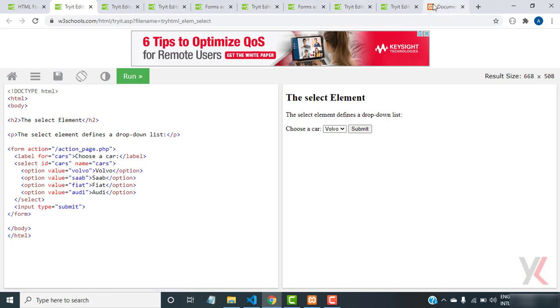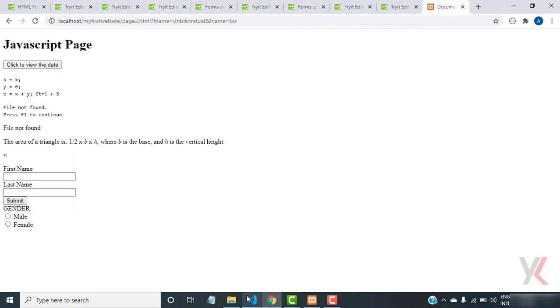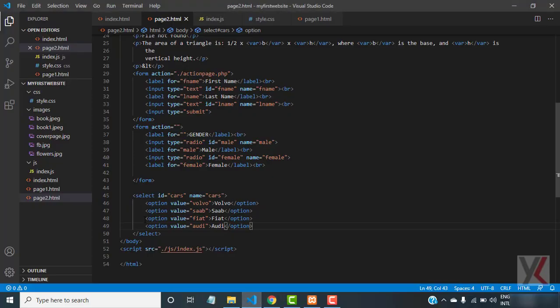Suppose we show it in our browser, save it. See, it is like a drop down box. What we have mentioned inside the option box, all the options are showing in this drop down box. Suppose we are mentioning option value equals to Volvo, then we have written Volvo and then we have closed the option tag. We'll use this select element, and we'll give an id and also a name.